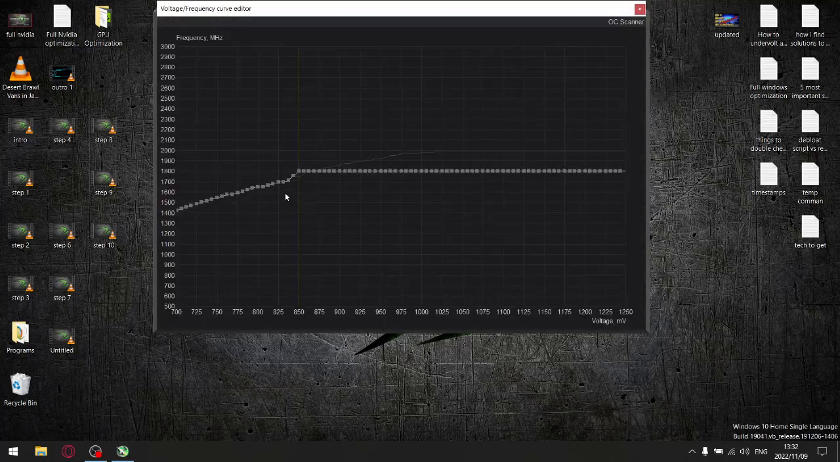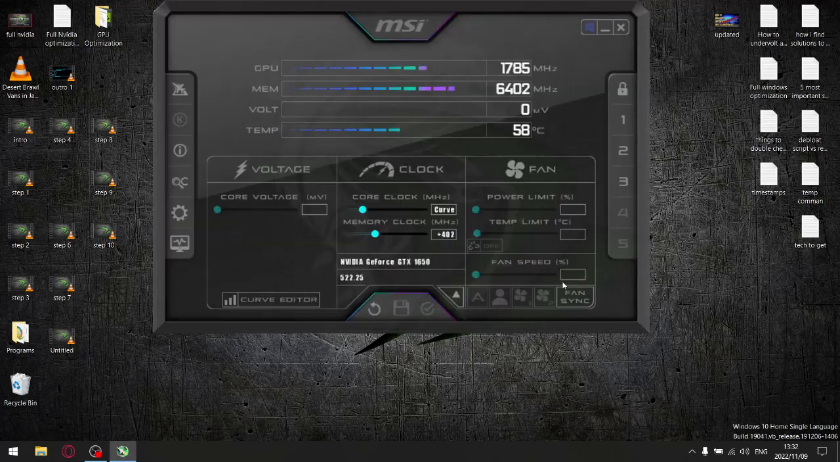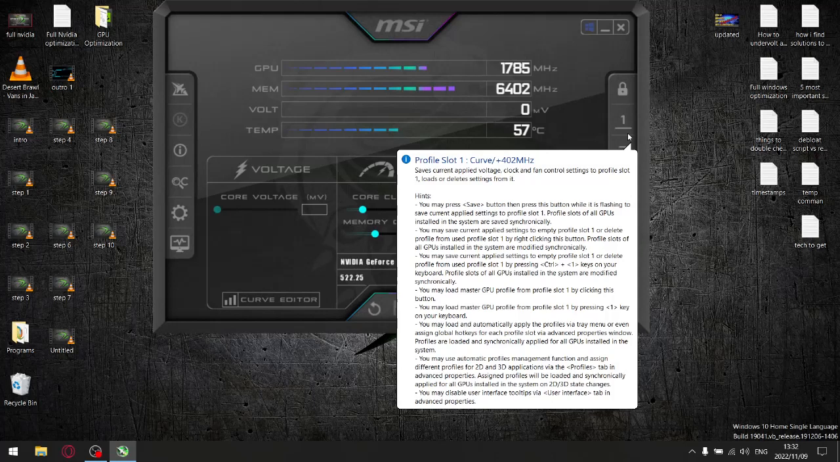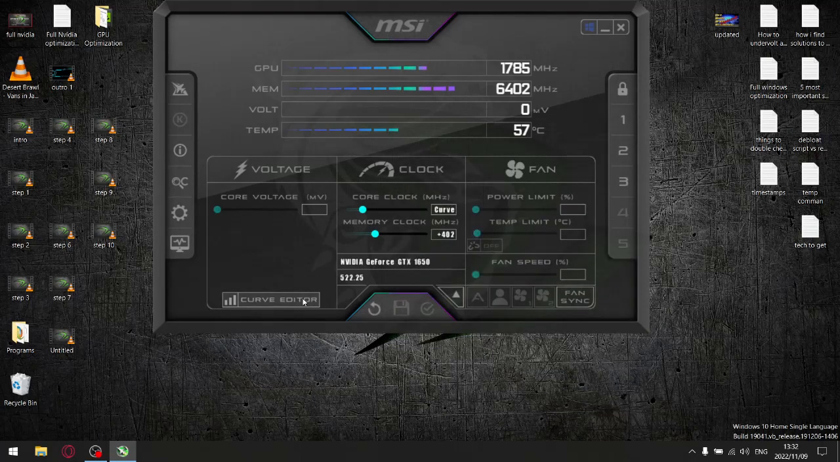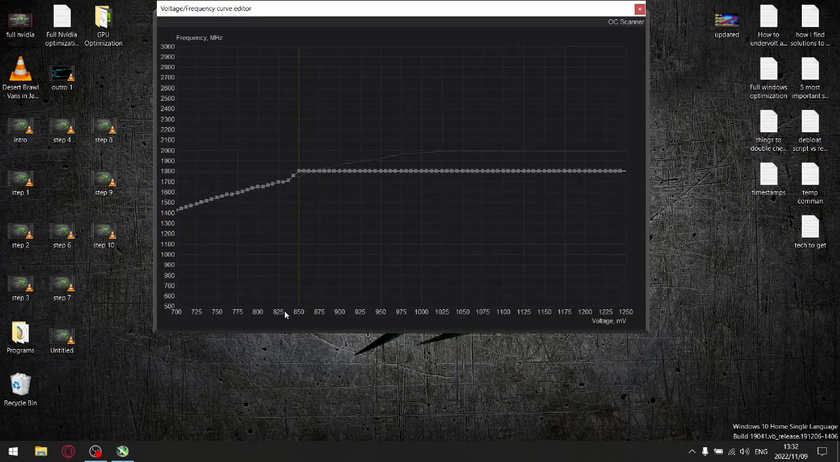Then you're going to press Ctrl L corresponding with 850 and your frequency. Once you press Ctrl L, hit apply, save one, and play your most demanding game for about 15 to 20 minutes. If you don't experience any crashes, repeat the process: come into the Curve Editor, find the dot corresponding with 825, match it with your frequency, and just continue repeating this process until you get to a crash.